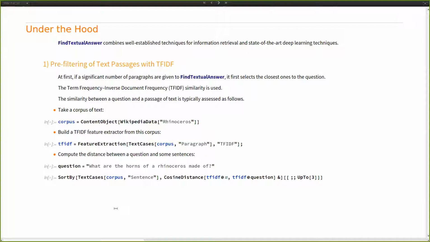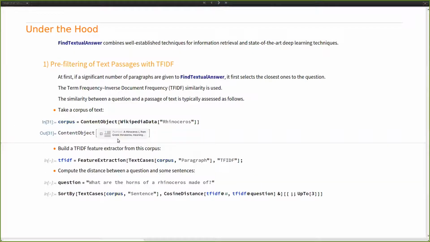Concerning this first step of FindTextualAnswer, filtering a significant number of paragraphs in order to keep just a few dozen paragraphs of several hundred words each, we use the TF-IDF approach. TF-IDF means term frequency inverse document frequency. In this approach, you first have a big piece of text, a predefined corpus, and then you can define some feature extractors. Here I show how to do it with the Wolfram Language for TF-IDF.